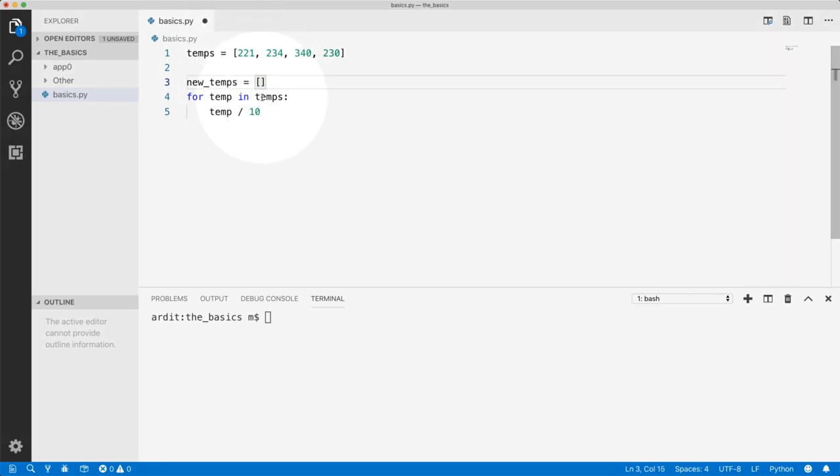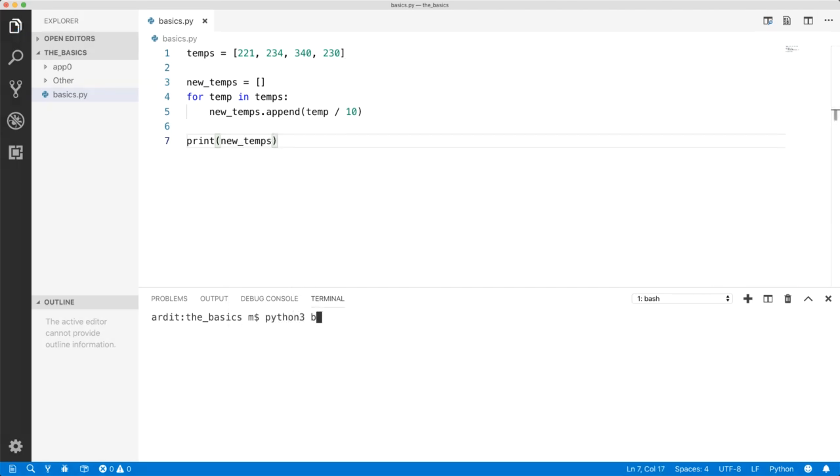So the loop will iterate through this list, and in each iteration, we're going to append this value to new temps. So append this value. That looks okay. And then print out new temps. Let me go ahead and execute that. So this is the desired output.